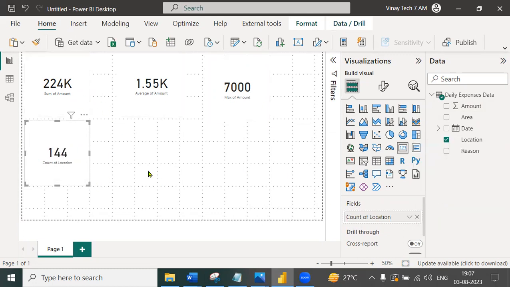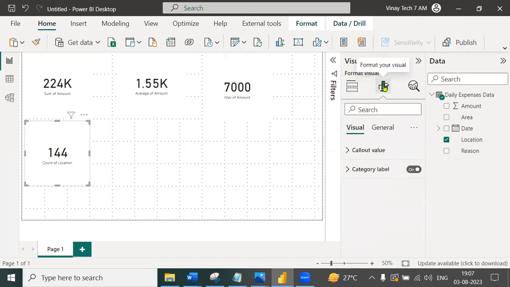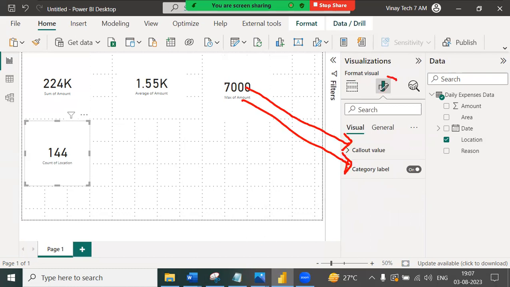But I want to format all of this properly, it's not looking good. Each visual contains 2 sections. One is field, second is format. For every visual, this is the field area, and this is the format area. Now go to format. This indicates callout value. This indicates category label. Format it.